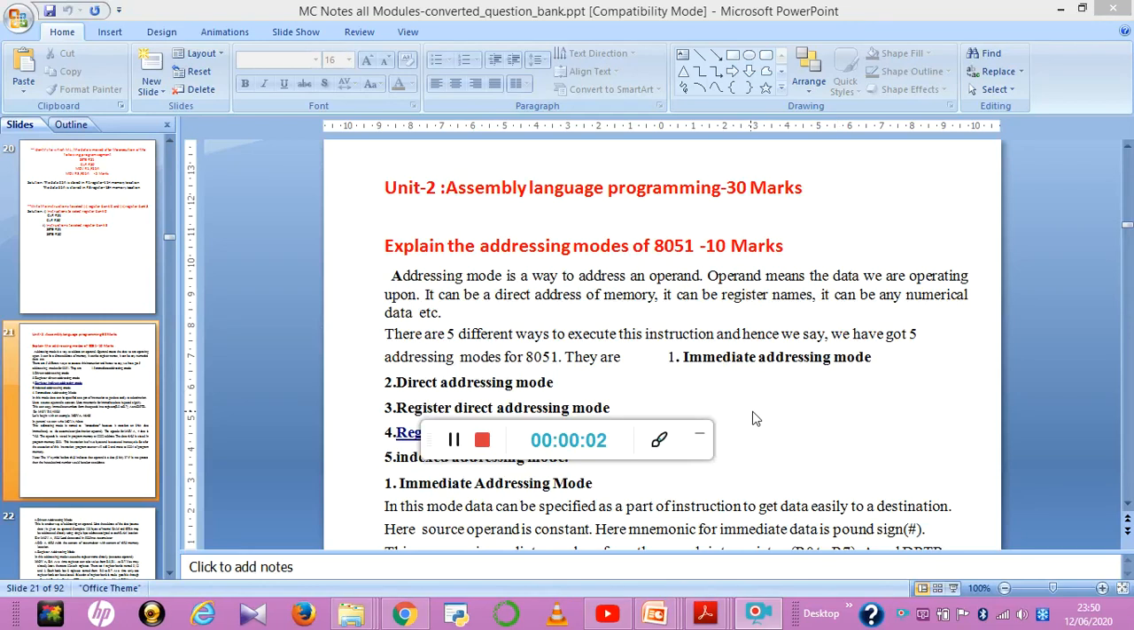Hi everyone. Now I'm going to explain a second unit, assembly language programming, which covers 30 marks. In this unit, I solved all the questions asked in the question bank.